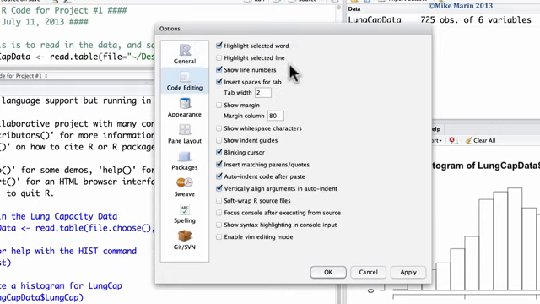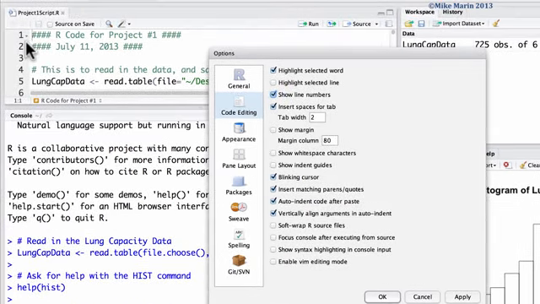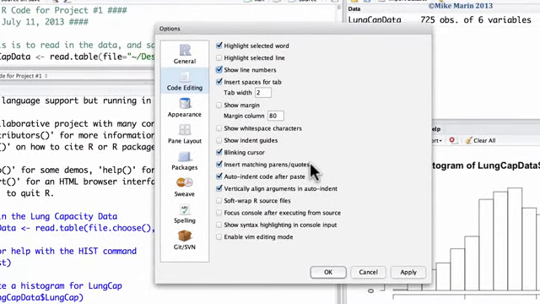Under code editing, we can change how our code or our script will appear. For example, we can have the option of having the current line we're on highlighted. We can have the line number in the code shown, for example, line 1, 2, 3 as we see here. One good option is to have the insert matching parentheses and quotes included. You'll notice when I'm typing in R, when I type an open bracket, the closed bracket automatically appears. When I type a quotation, the open and closed quotation both appear.